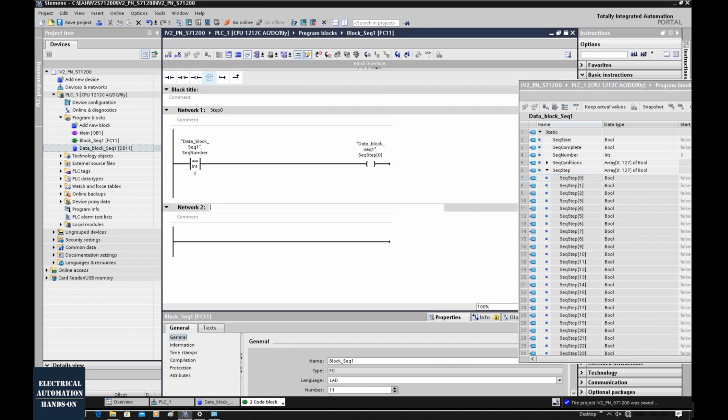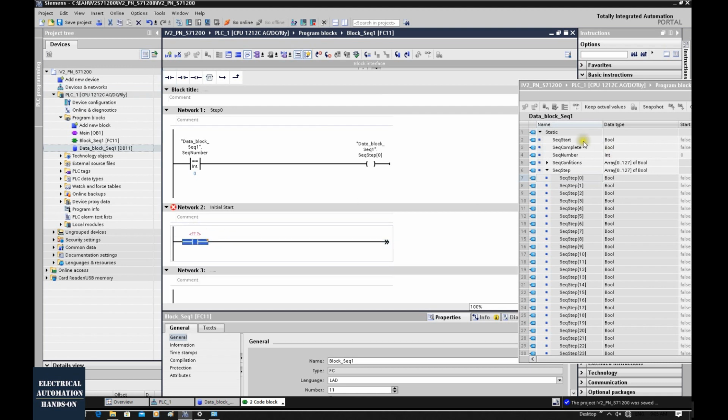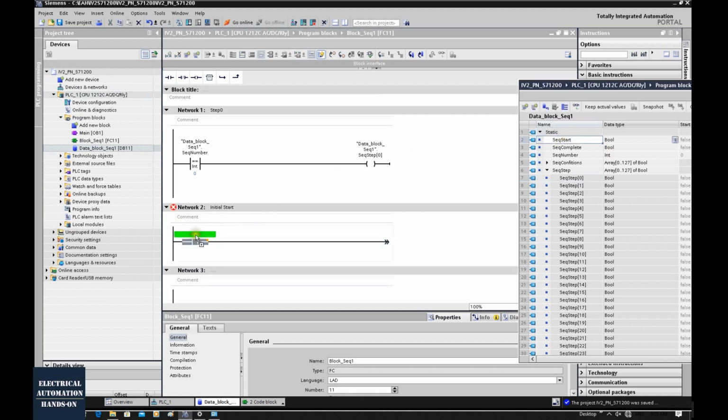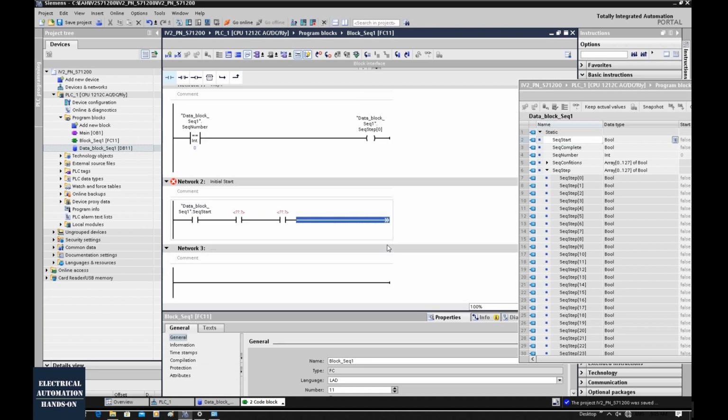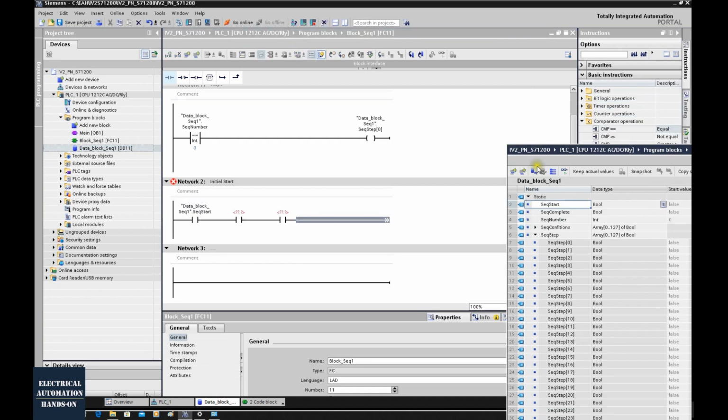Okay. And then this is an initial start here. And I will put a logic. This is the tag. So the sequence start will initiate our sequence start. So the first step, and here we would need a couple of conditions here. And this is the first step. We initiate the sequence start. So the first step, I will use the step 1.